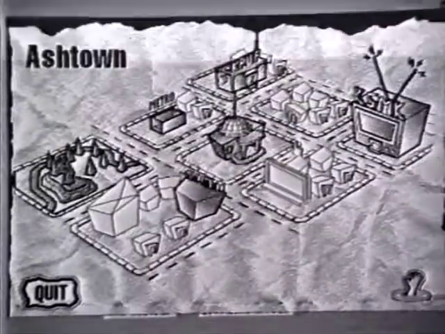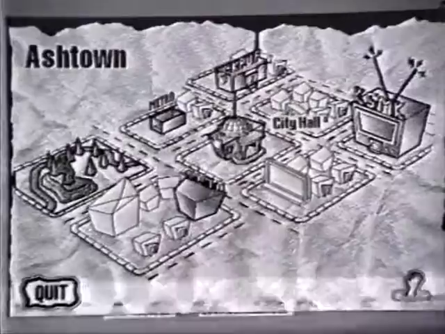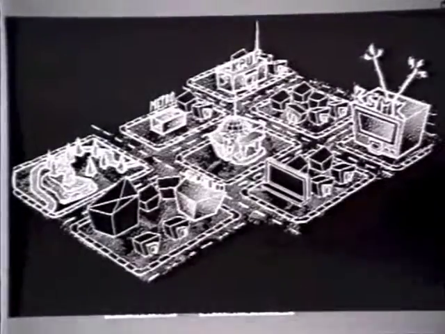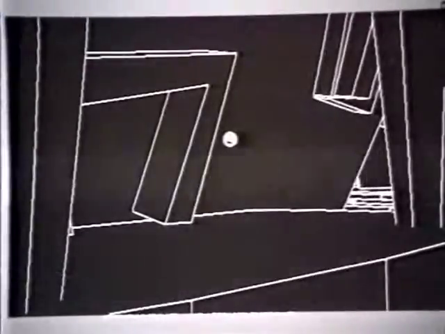Back at the map, let's go now to City Hall, where users become the mayor of Ashtown, faced with a vote on banning smoking in all restaurants in town.